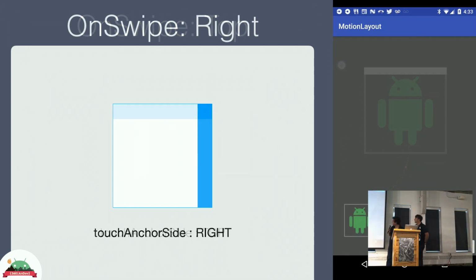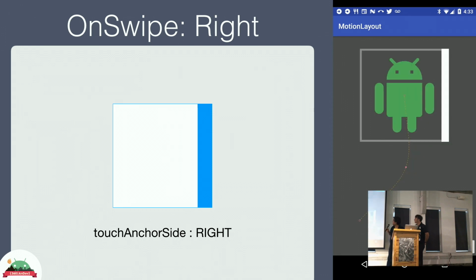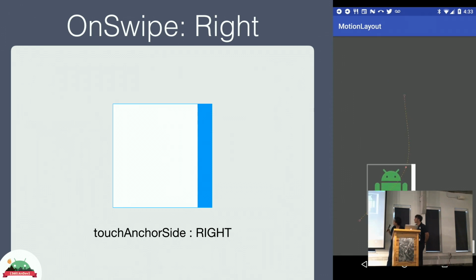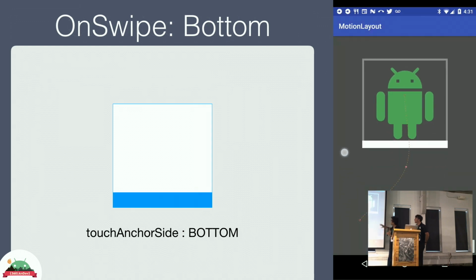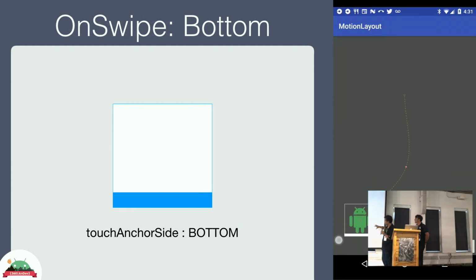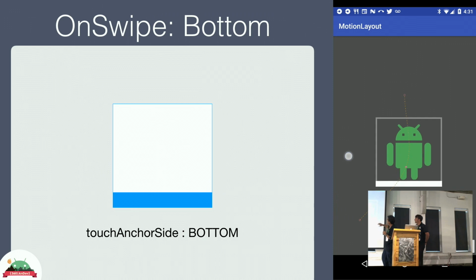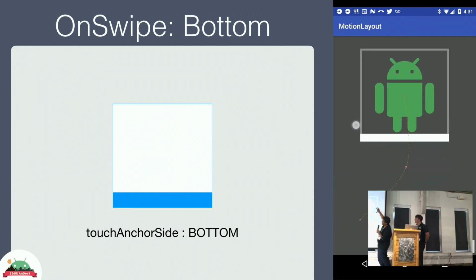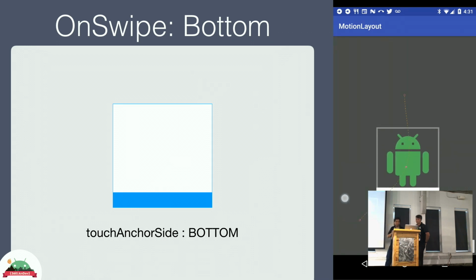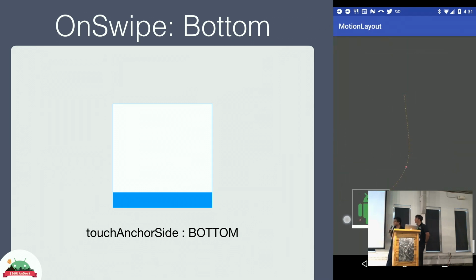And similarly, if I do it on the right, and I set swipe right, it will track the right side of that view. And you see, you can do it on the bottom. And in the bottom, it might seem a little bit awkward for this particular animation because the bottom doesn't move as much because the top is what's moving a lot. And so it might look and act funny in this particular case.